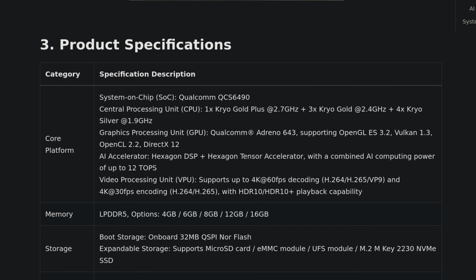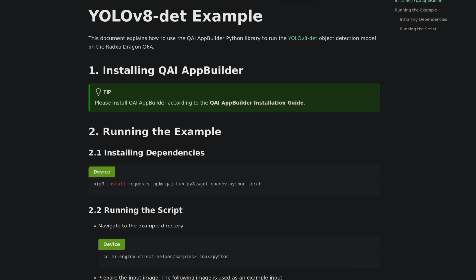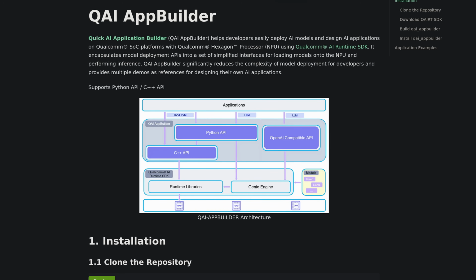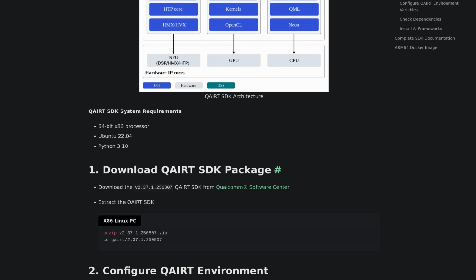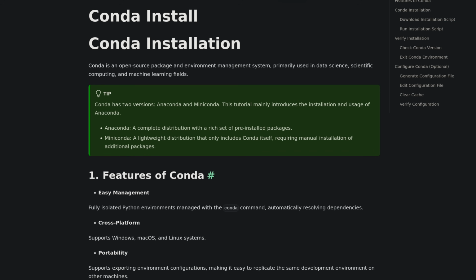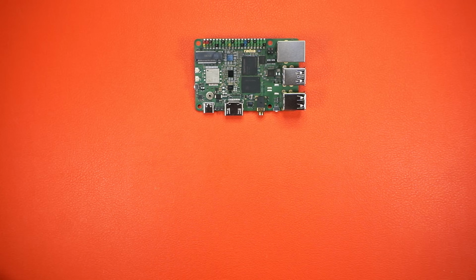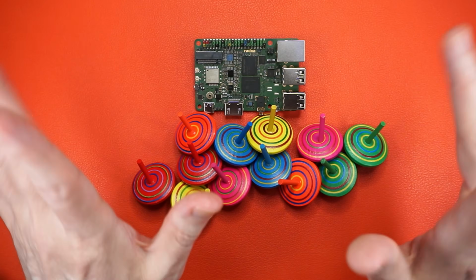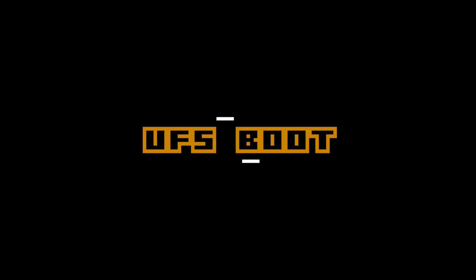So it turns out the Q6A is packing up to 12 TOPS of AI compute, and I wanted to try that out with YOLO V8, but that required installing QAI App Builder, that required installing the QAIRT SDK, that required installing Conda, and creating a Conda pod. You know what? Nope, that's fine. You can just keep your 12 TOPS. I believe you.